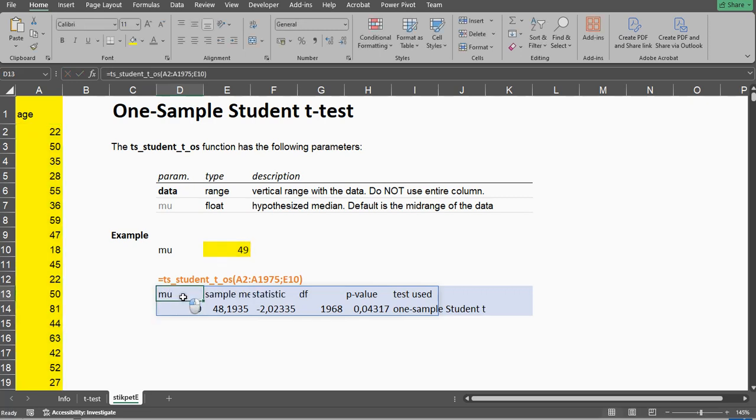Now it returns the hypothesized mean, the sample mean, the t statistic, the degrees of freedom, which is actually simply the sample size minus 1, the two-sided p-value, which in this case is below 0.05, which usually is the threshold. So if it's below that, we would speak of a significant result, and therefore in the population most likely the true average will not be 49. And it gives a small description of the test that was used, or actually the name of the test that was used.